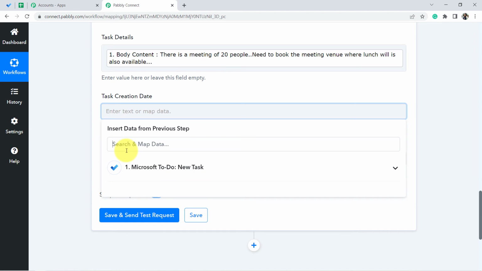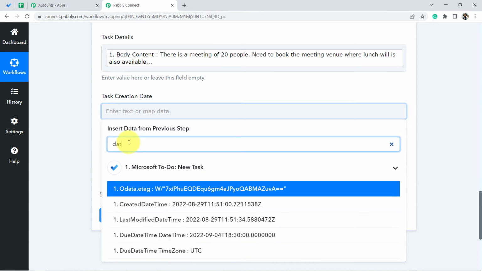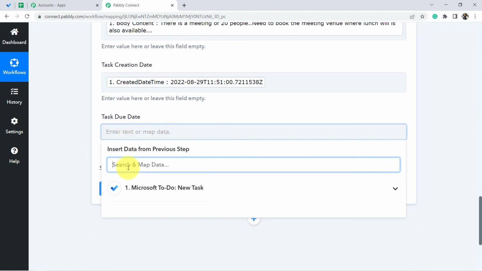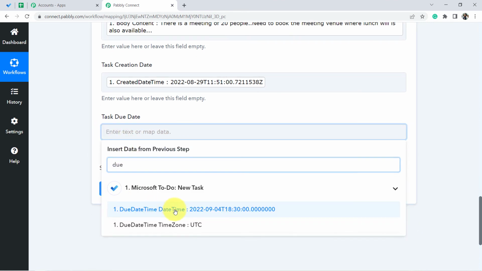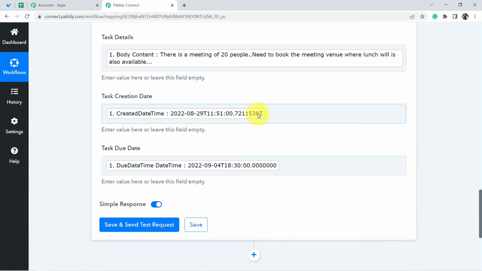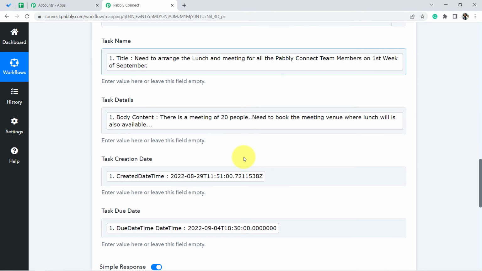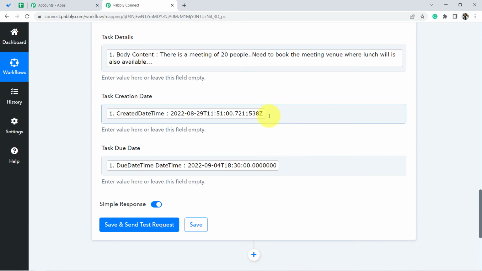Task creation date, again search for the date, and here we will map the created date and time. And the task due date, well, search for the due date, and here is the due date. Well, if you don't want the date in this particular format, you can simply add a new action step here as date time formatter and format the date and time according to your choice, and then finally you can map that particular value which you will receive via date time formatter here. And this is how you can actually get the date according to your format.